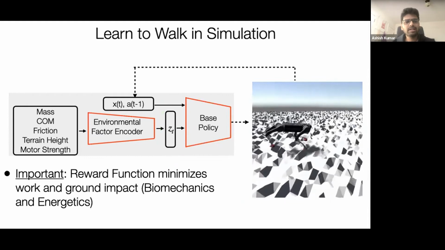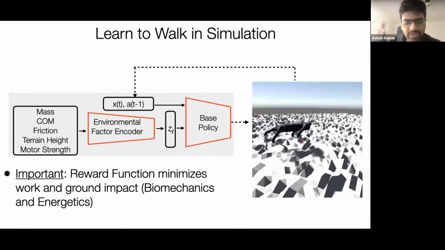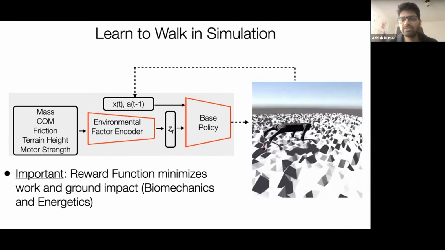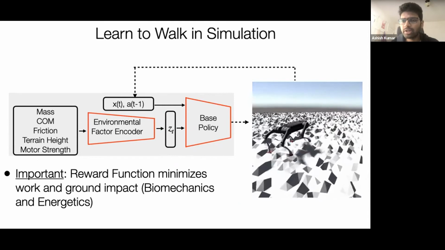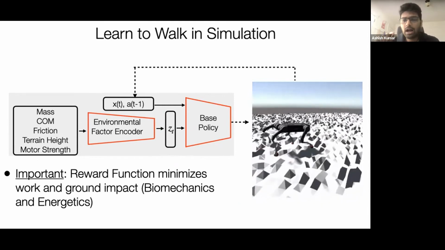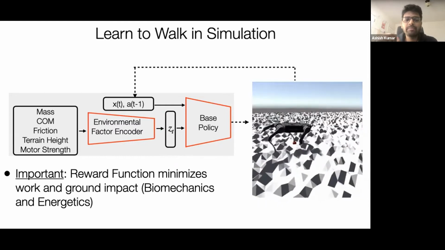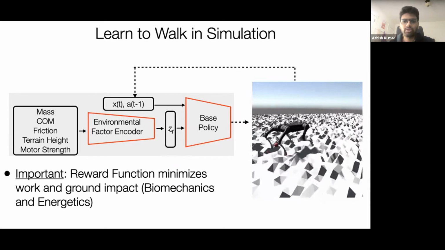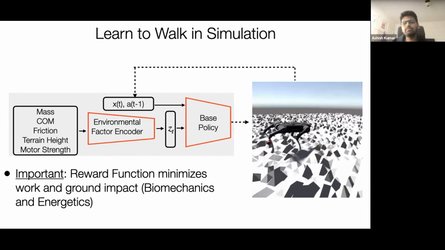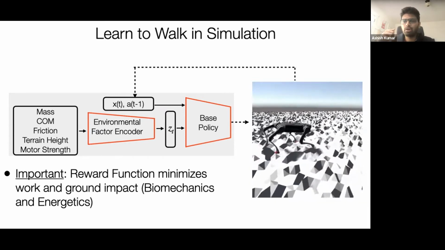So we train this entire setting end to end using PPO, which is an on policy reinforcement learning algorithm. We train it with 1 billion samples, which takes 24 hours on a regular desktop machine. But importantly, all our reward terms are motivated from biomechanics and energetics. So we primarily optimize the physical work done and the ground impact as the robot walks. And there are some other terms as well, which ensure that the motions are smooth. And along with this, we also have a task reward.